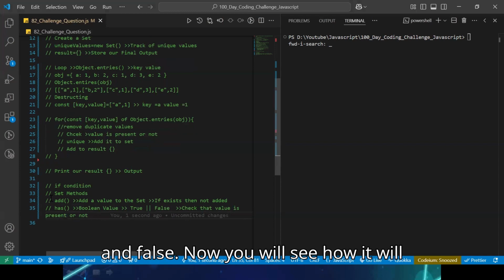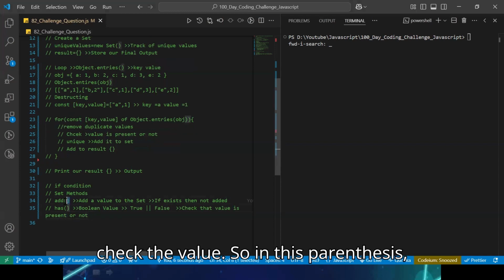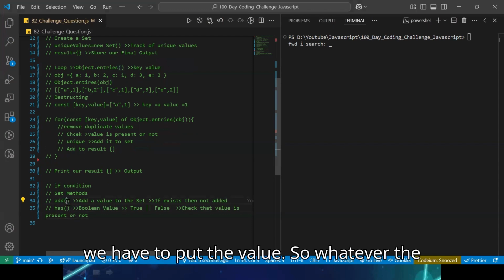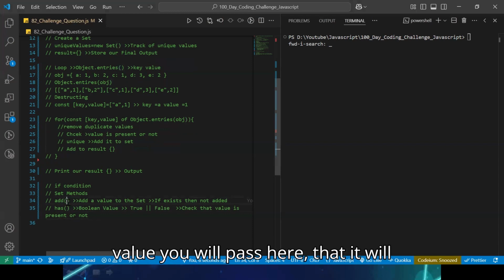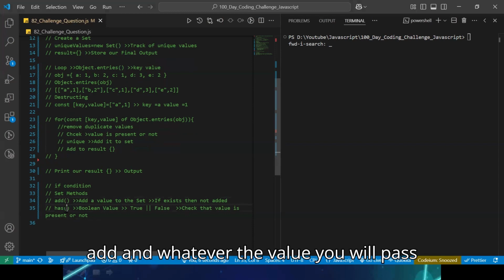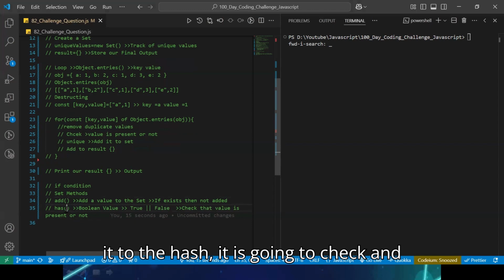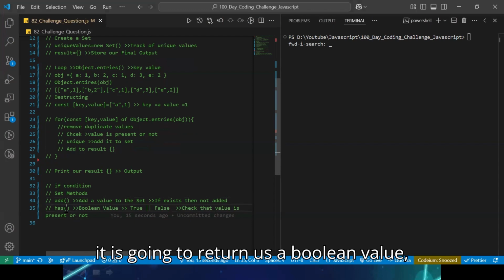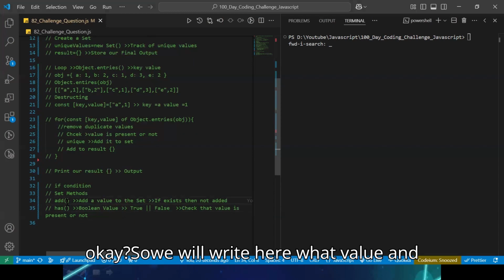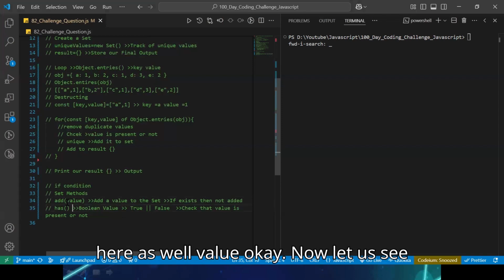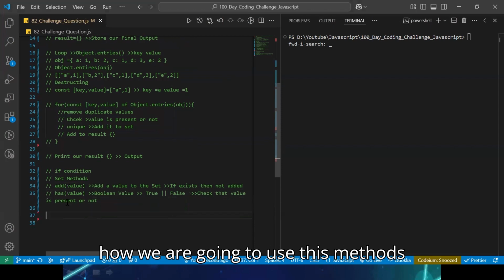Now you will ask how it will check the value. So in this parenthesis, we have to put the value. Whatever value you pass here, that it will add, and whatever value you pass to has, it is going to check, and it is going to return us a boolean value. Okay, so I will write here value, and here as well value. Now let us see how we are going to use these methods.